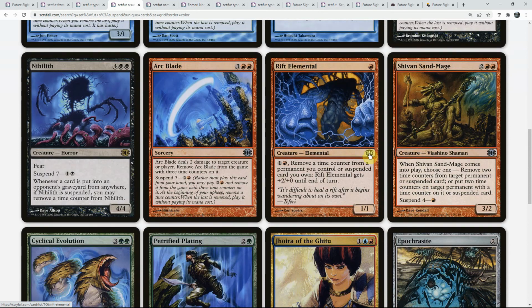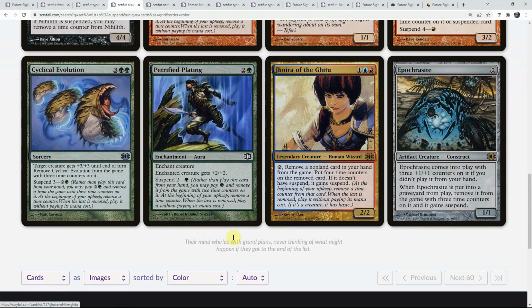So with Suspend, just to remind you, because this was in a previous set in the block, Suspend 3 on this is an example. So 2 and a green to do that, and then rather than play this card from your hand, you may play 2 and a green and remove it from the game. It has 3 time counters on it. At the beginning of your upkeep, remove a time counter. When the last is removed, play it without paying its mana cost.